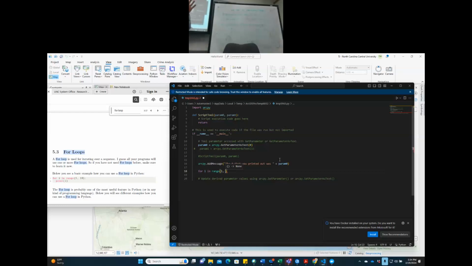Why did I call it param 0? That's what the computer gave it. I'm not going to mess around with it. Param 0. Now what goes after the loop? A little colon. What do you want to do to make sure this loop actually works? ArcPy dot add message.